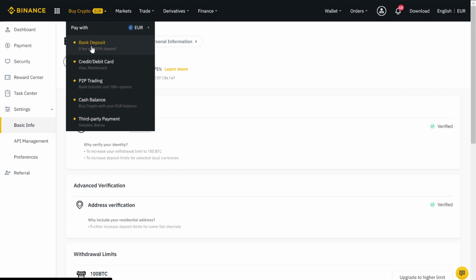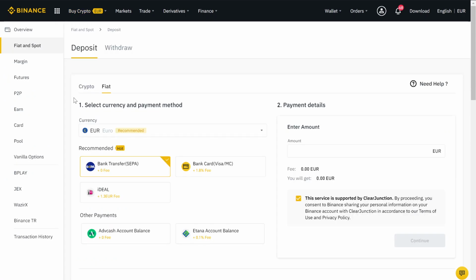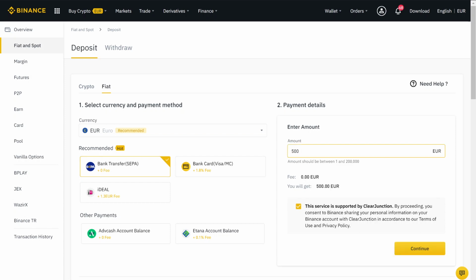then on bank deposit. Here you just select the currency and the payment method. You can use bank transfer and credit card, and after you just type in this field how much money you want to transfer. Also you see your limit. In my case it would be 200,000 euros, and if all this is fine you click here on continue.